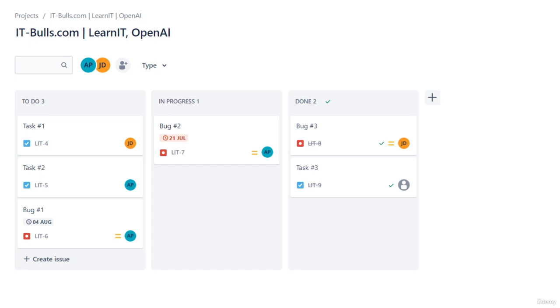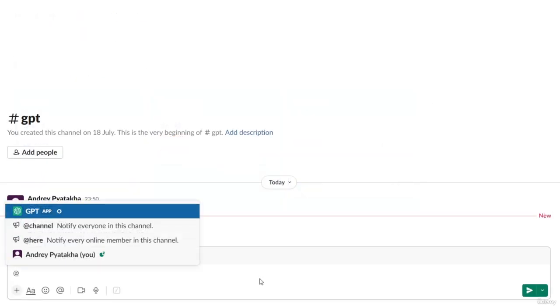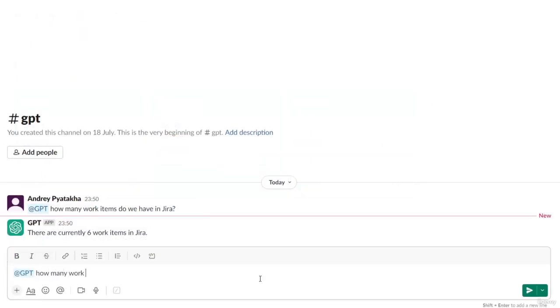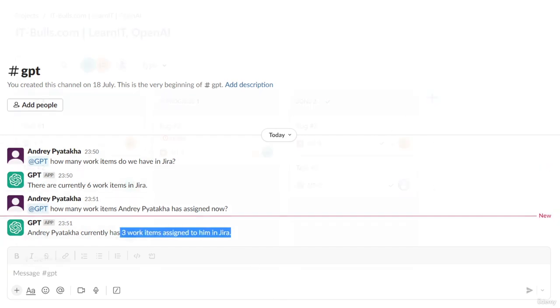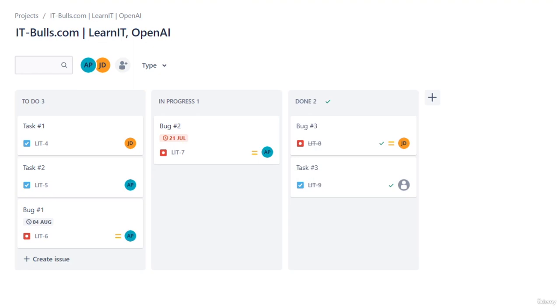Let's ask some other questions. For example, GPT, how many work items Andrei Petaha has assigned now? And we receive a response that Andrei Petaha currently has 3 work items assigned in Jira. And we can open the Jira board one more time just to check and make sure that our bot doesn't lie to us. And we can see that Andrei Petaha has only 3 work items assigned.